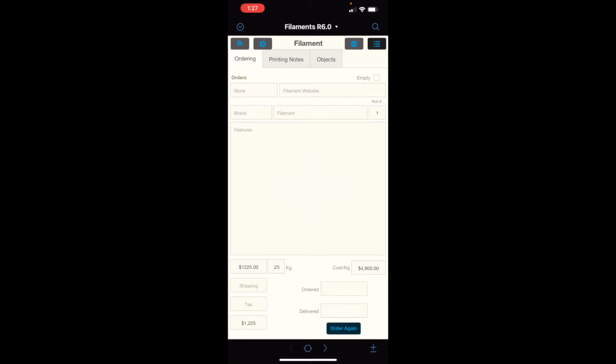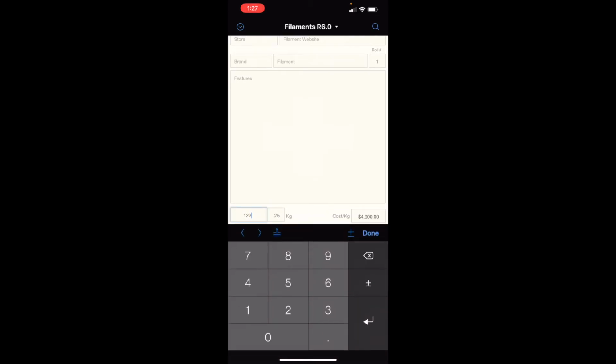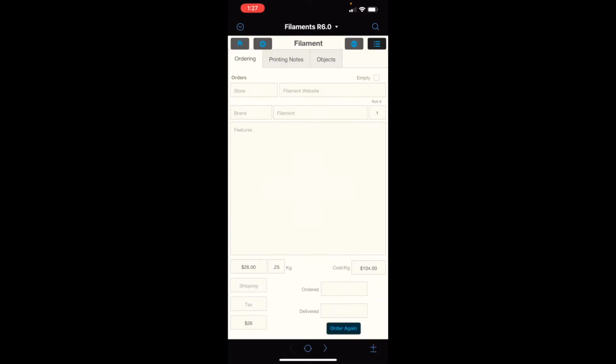And I put the price in as 1,225. So if that's for 25 kilograms and your cost per kilogram is 4,900, which means you're using some heavy duty stuff. Let's take that out. Make that 26, whatever. You can put in shipping costs, taxes. It gives you a total price, and then it gives you your cost per kilogram based on the total cost.